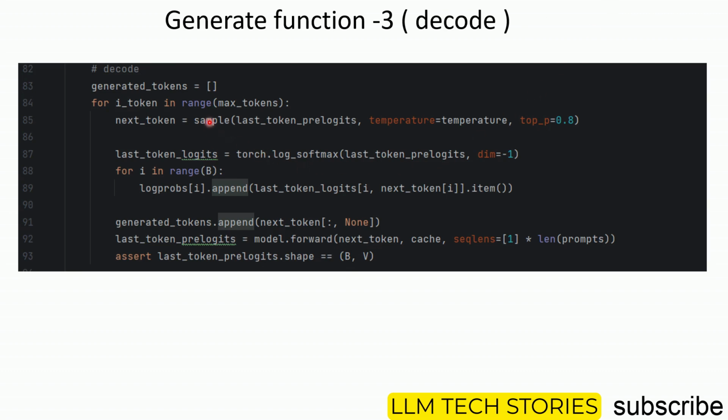So here, just a recollection of the sample function. The sample function contributes to the token generation by selecting the next token based on the provided pre-logits and the sampling parameters, which are temperature and the top-p parameter. So sampling basically encapsulates the logic for either sampling from the probability distribution or taking the most likely token. So it aids in creating a sequence of generated tokens in a controlled manner. So that's what is happening in the decode step.